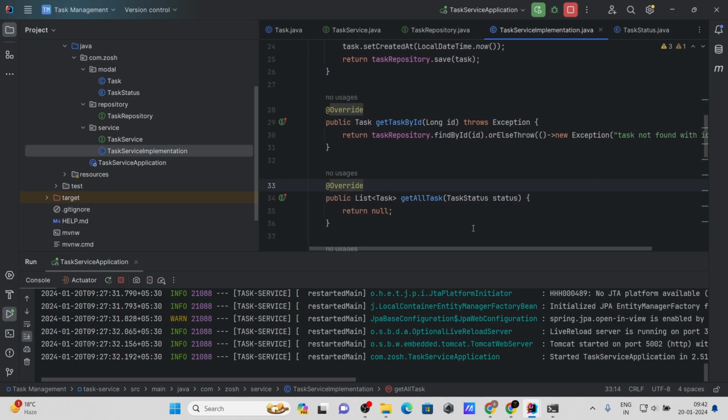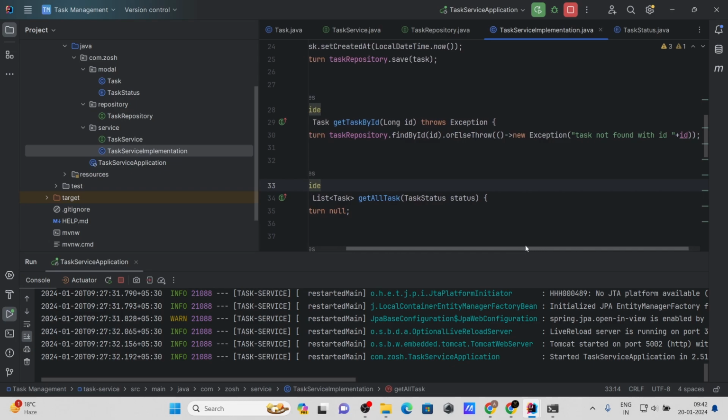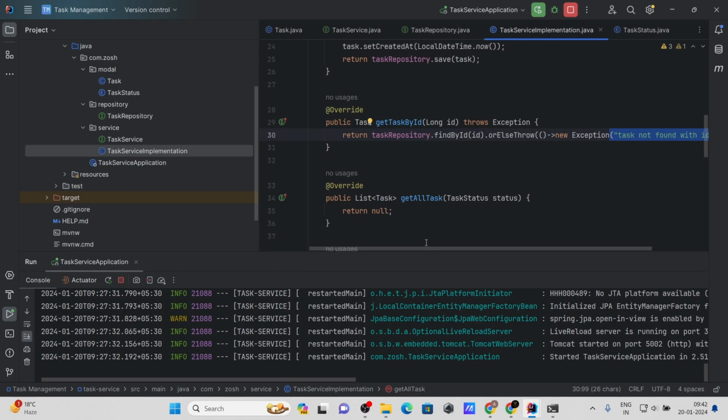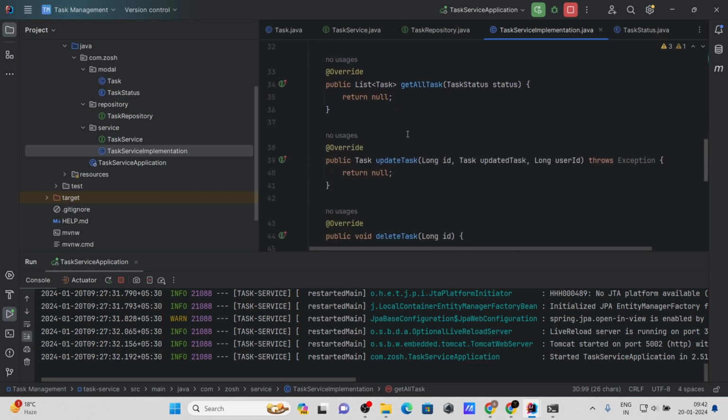All right. So guys, here what we are gonna do is first we check that if task is present with the given ID, then it will return that task. But if this task is not present by this given ID, then it will throw this exception, task not found with the ID. All right. I hope you may understand.